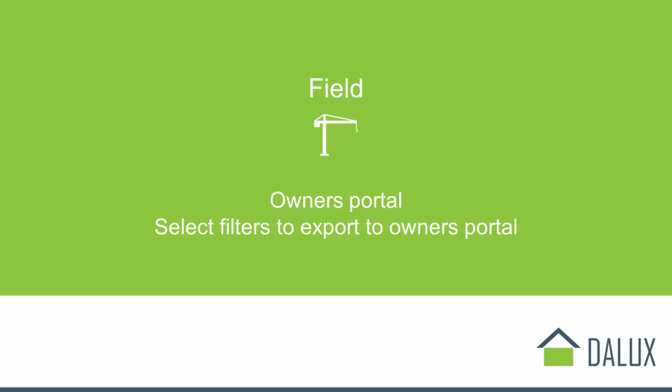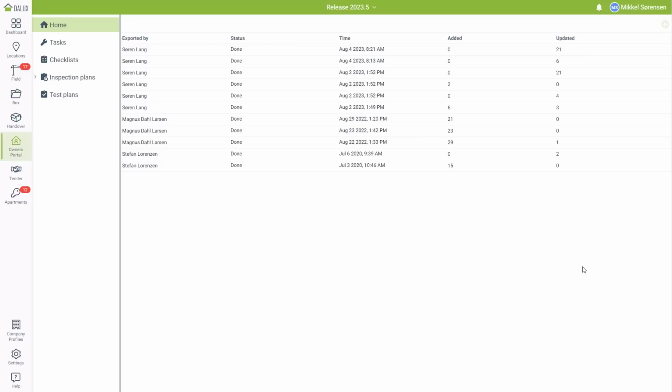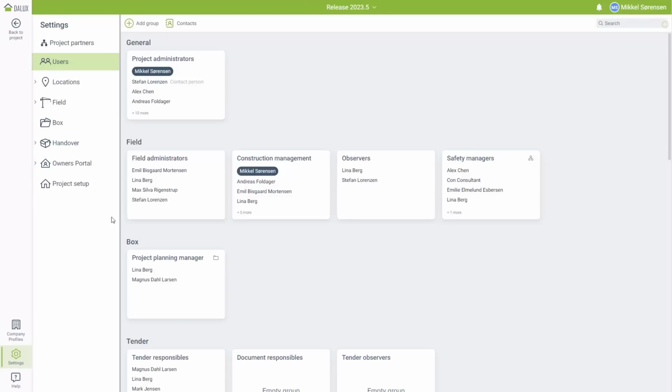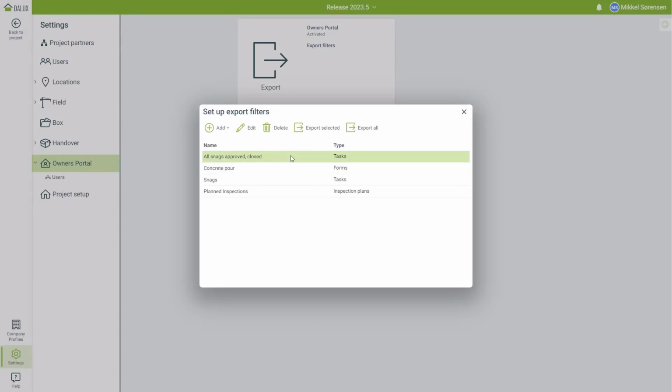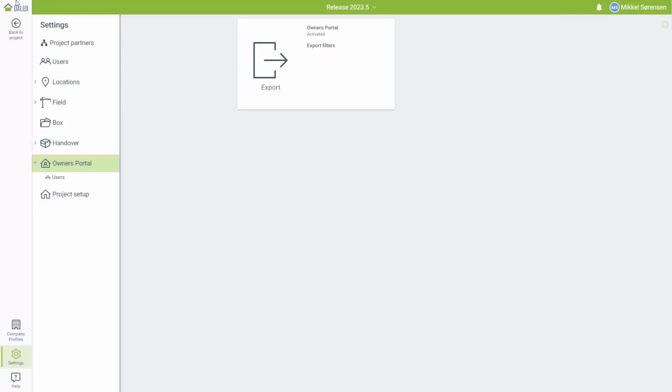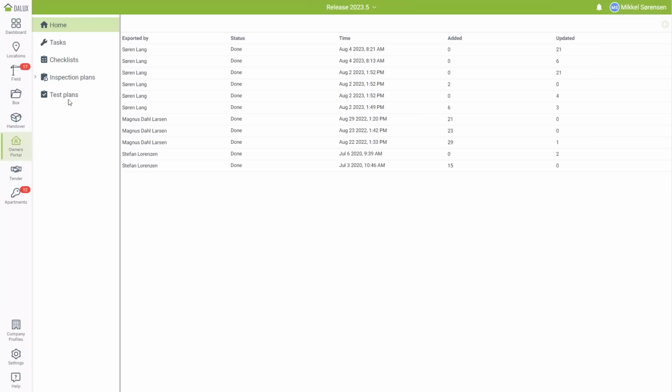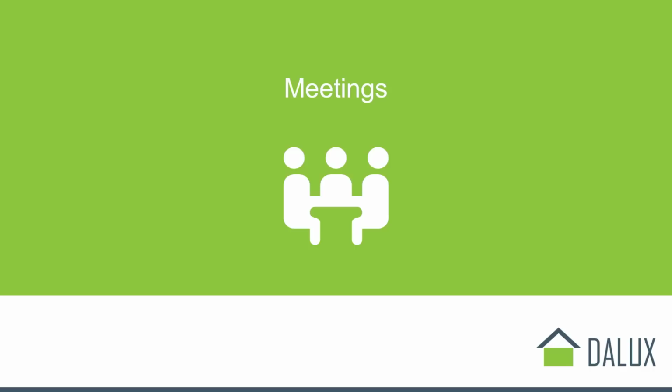The highlight for Owner's Portal in this release is that we've made it possible to export selected filters. Going to Settings and Owner's Portal here. Now we can select one or multi-select specific filters and export these rather than only exporting all, making these visible inside of the Owner's Portal here.